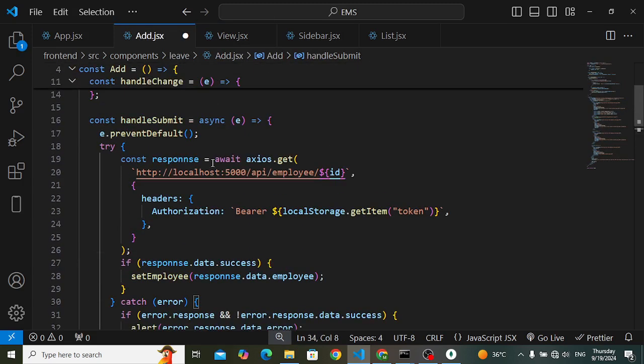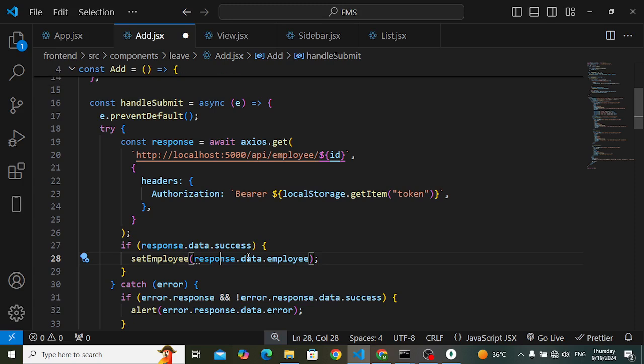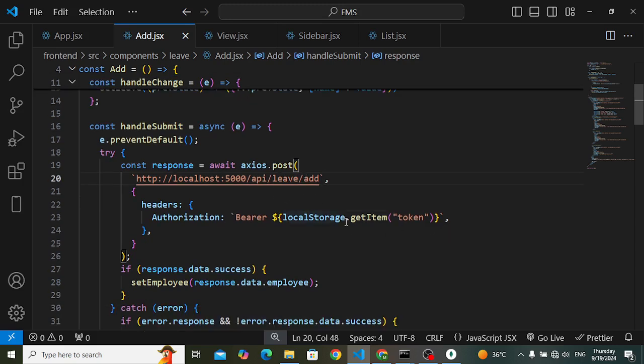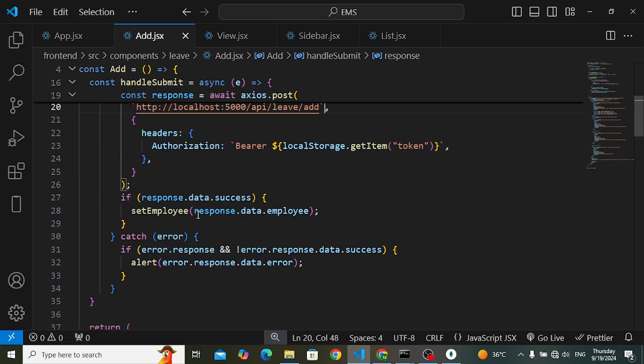Inside this try catch block, const response equals axios dot post, we will post data. Where should we post the data? API slash, we are adding a leave. So to add leave, for that API slash leave slash add. API leave add, that is okay, and we will pass the token, and if response dot data dot success.